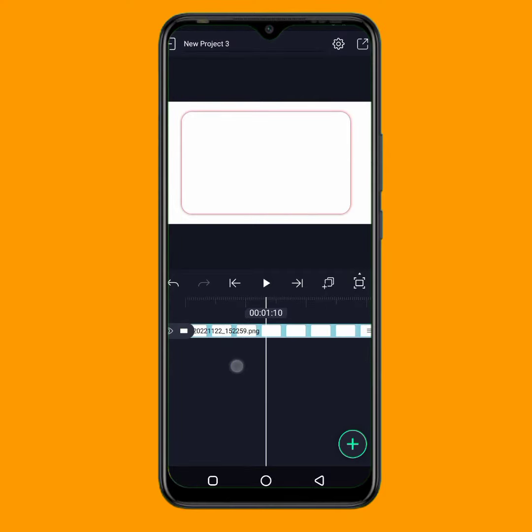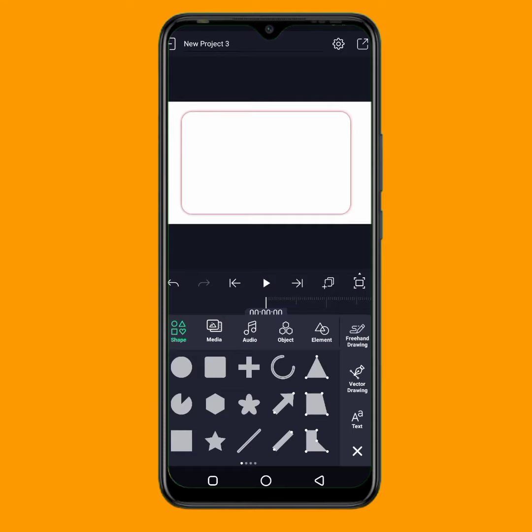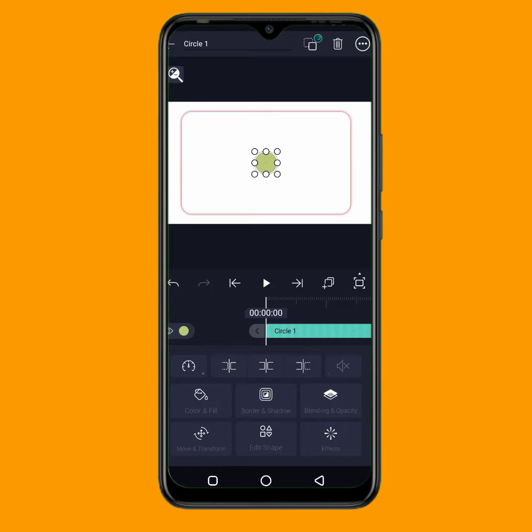And once I click on this background, the next thing for me to do is to start adding my shapes. Alright, so I'll click on this plus icon again. Like I said, here's a place you can actually add all layers you need. So I'll tap on shape. As you can see, I am in the shape section. So I'll click on this circle shape, because that's the shape I want to use.